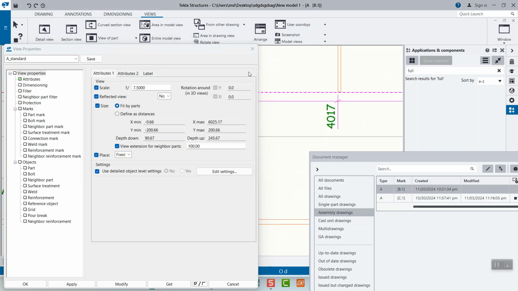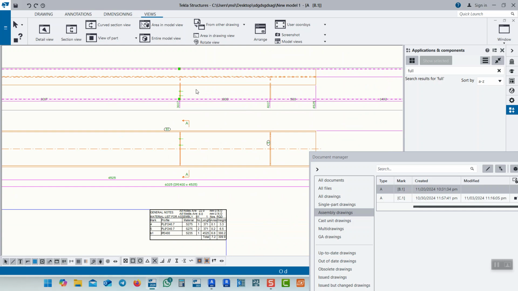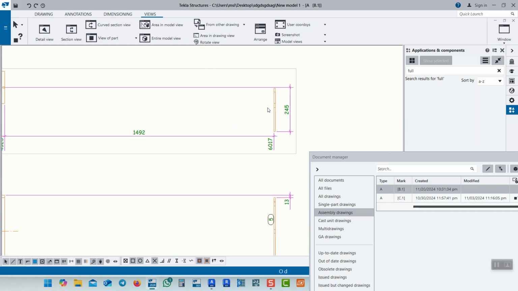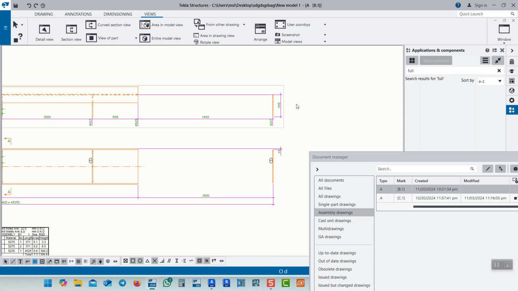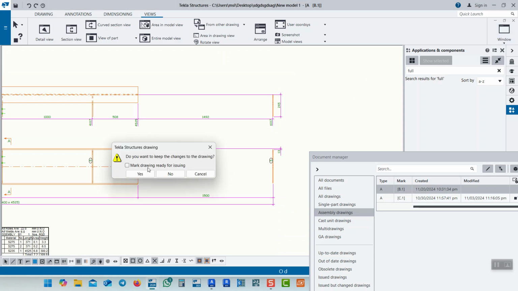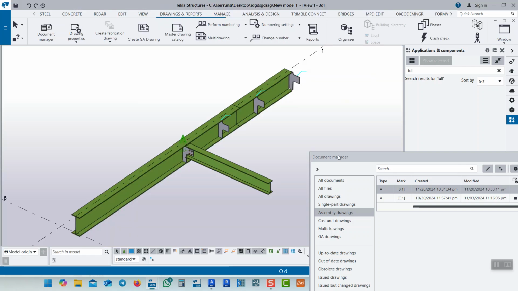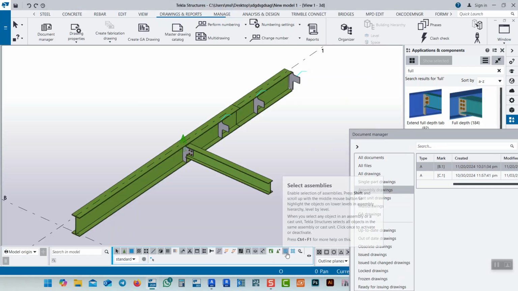Yeah, every part, because it has the parts also. Anyhow, how can I solve this problem? In Tekla Structures it is much easier than this one. As I said, I will go to the assembly mode.